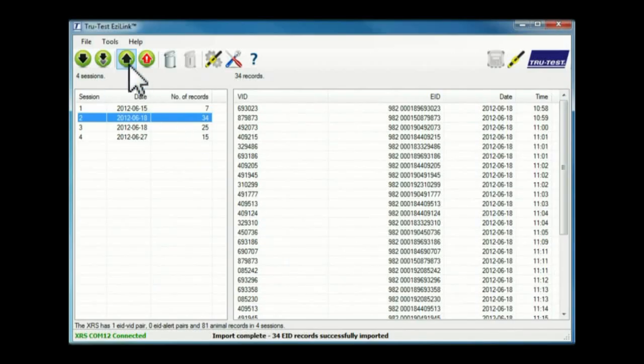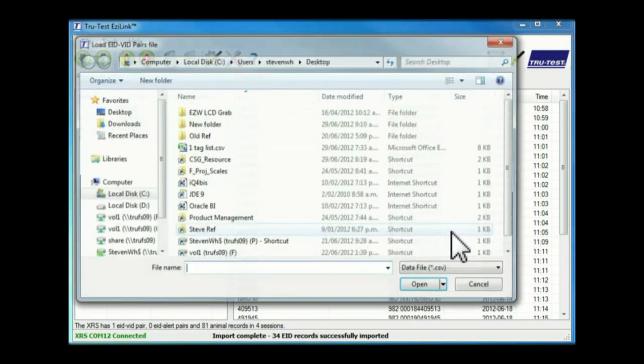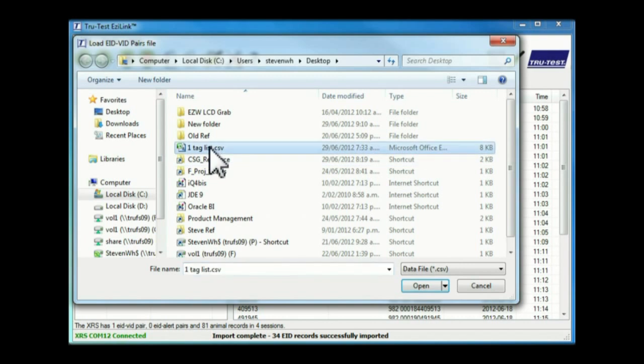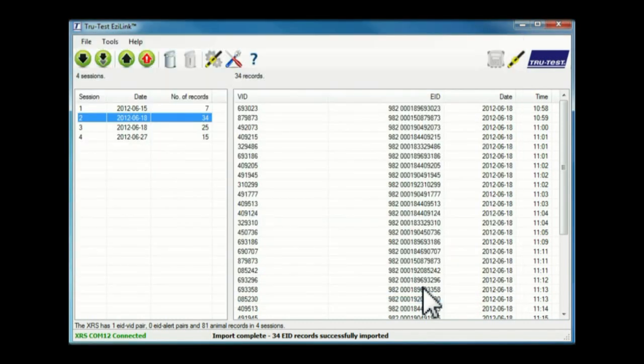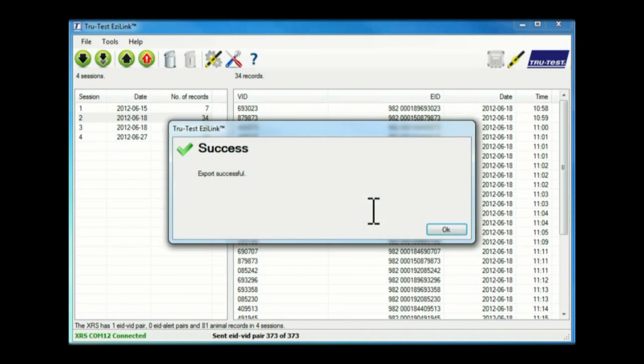Select the upload option. If you already have ID pairs loaded, you will be asked if you want to merge the new pairs with the existing ones. Navigate to the file location. Select the appropriate file and click Open. EasyLink will now begin to upload ID pairs to the reader and will indicate the progress. Once finished, a message will be displayed.